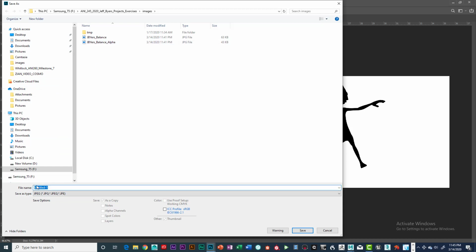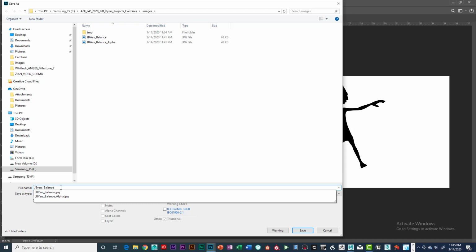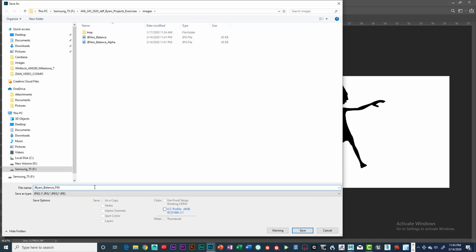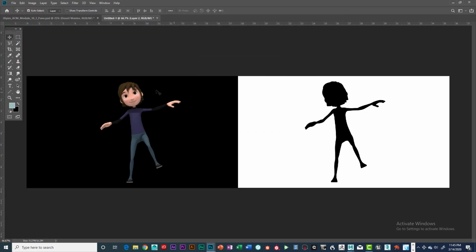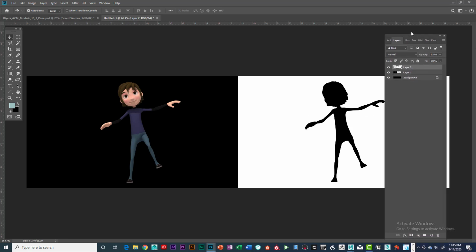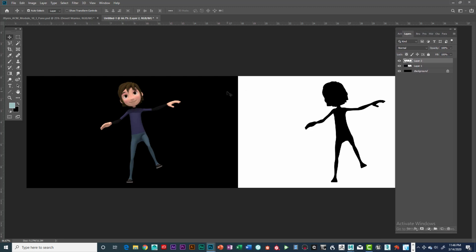Okay, and we'll just name this the balance file, and we'll just call that finished, FIN, and save that out. And that's what you're actually going to give me. This is how it's going to look. So I'll see your rendered image and your silhouette, and make sure your silhouette is strong, and that's it.